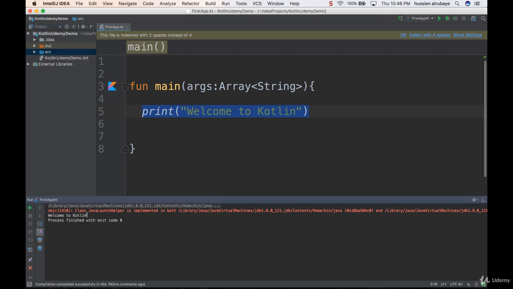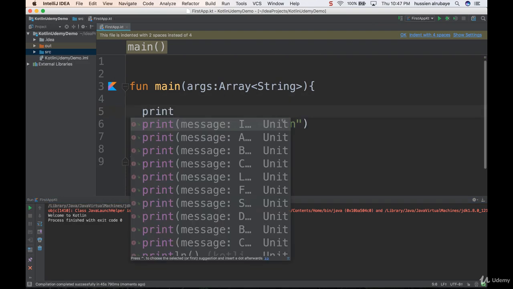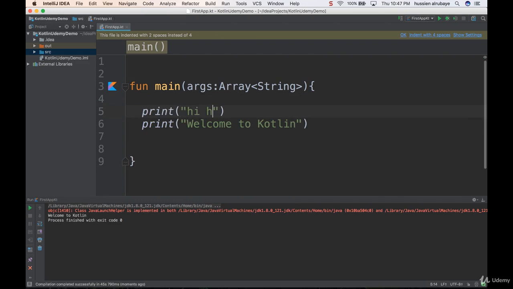So now you will see the output here. If you see whatever I highlight here, I wrote welcome to Kotlin, and it printed on the output screen welcome to Kotlin. If you want to print another thing, like another print statement, let's suppose you have another print statement. So you say print, you write hi Hussein.